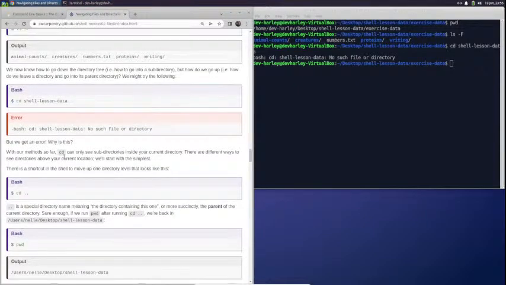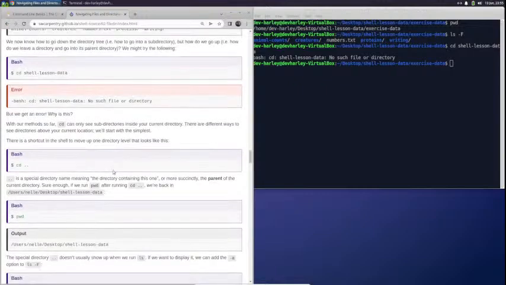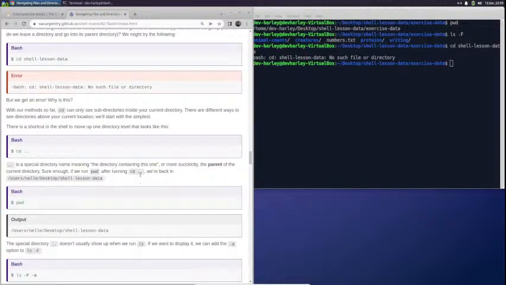With our method so far, cd can only see subdirectories inside your current directory. There are different ways to see directories above your current location. We'll start by using the simplest. There's a shortcut in the shell to move up one directory level that looks like this. So that's important: cd .. and we go up one directory.